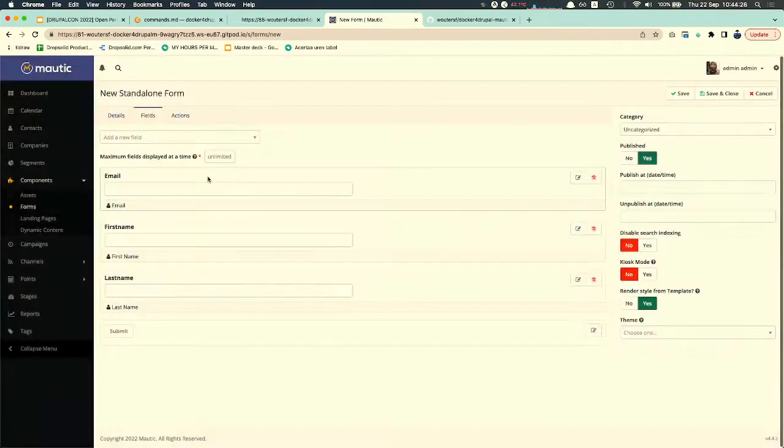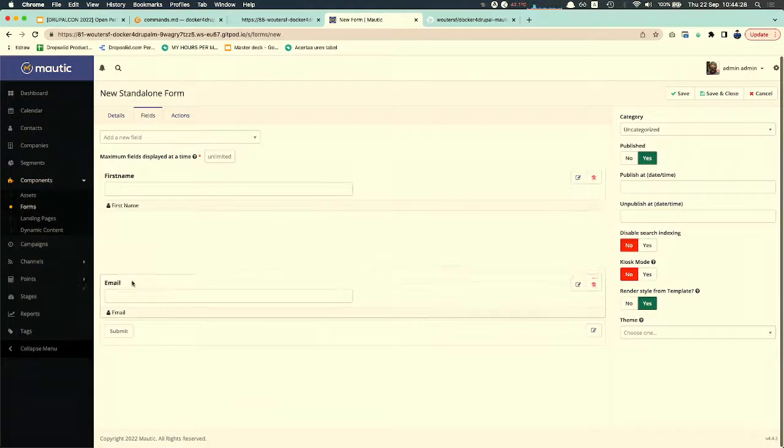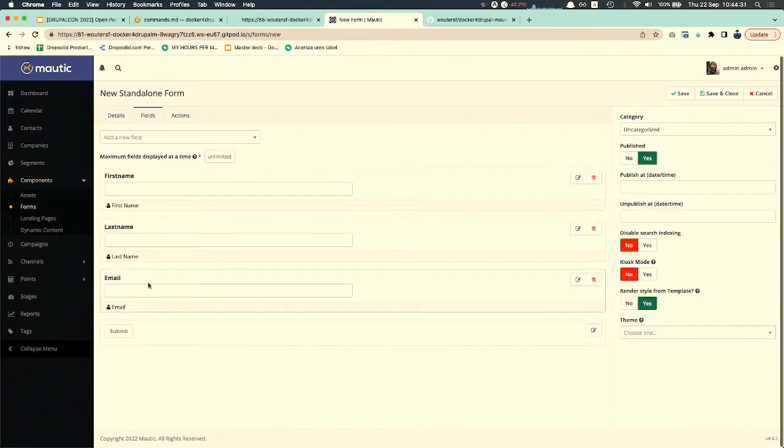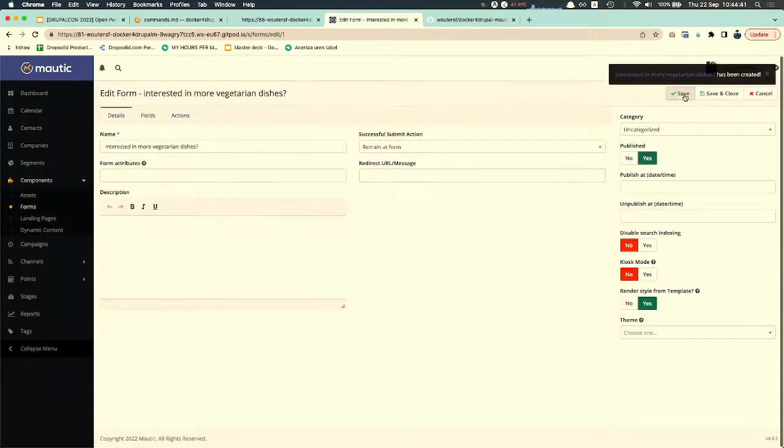And so you see that I've added these as contact fields. This means that when a person submits this form, the contact will be created directly with these details. So it will be in the lead tracking system, because Mautic is actually a contact management system. It's a marketing automation tool. So okay, let's save this form.